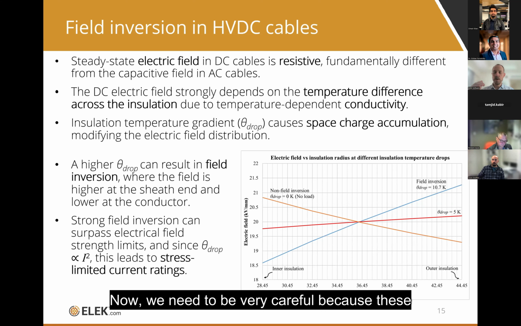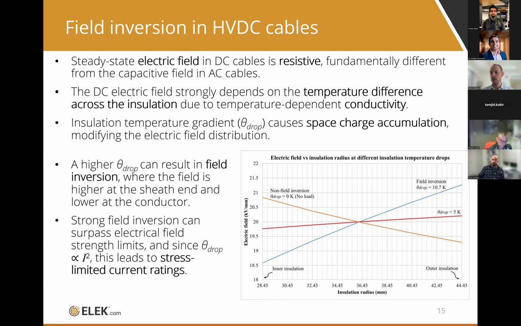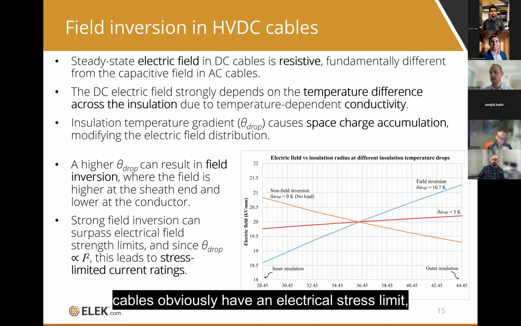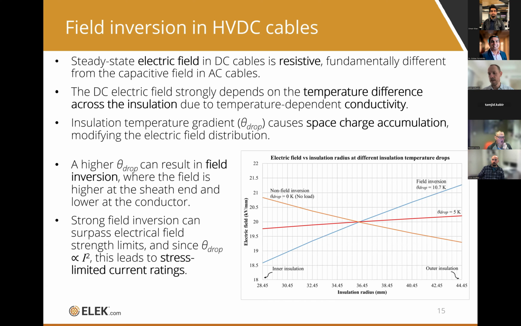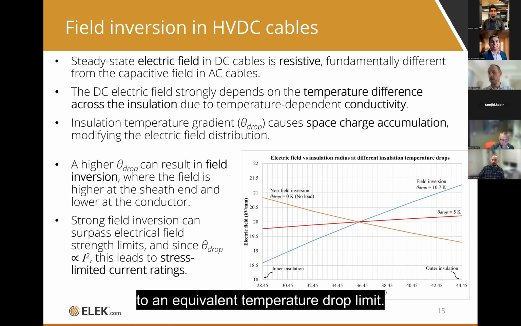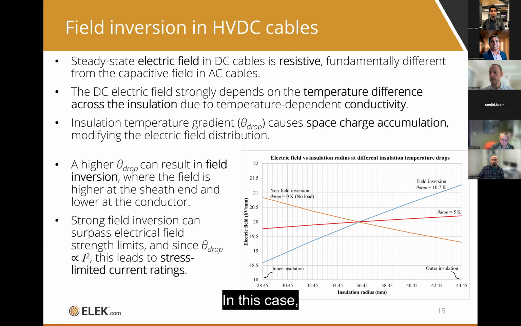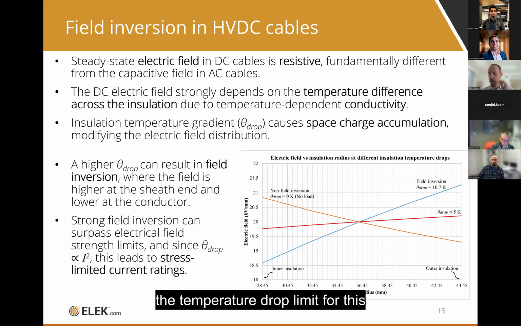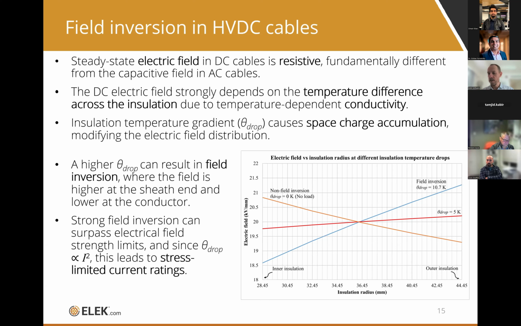Now we need to be very careful, because these cables obviously have an electrical stress limit, and that's related back to an equivalent temperature drop limit. In this case, the temperature drop limit for this insulation, as per this plot, is 10.7 degrees Celsius or Kelvin.